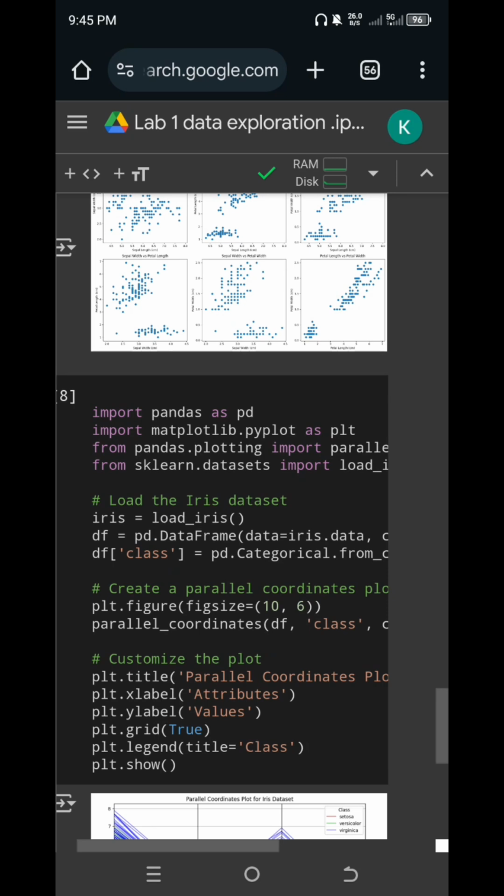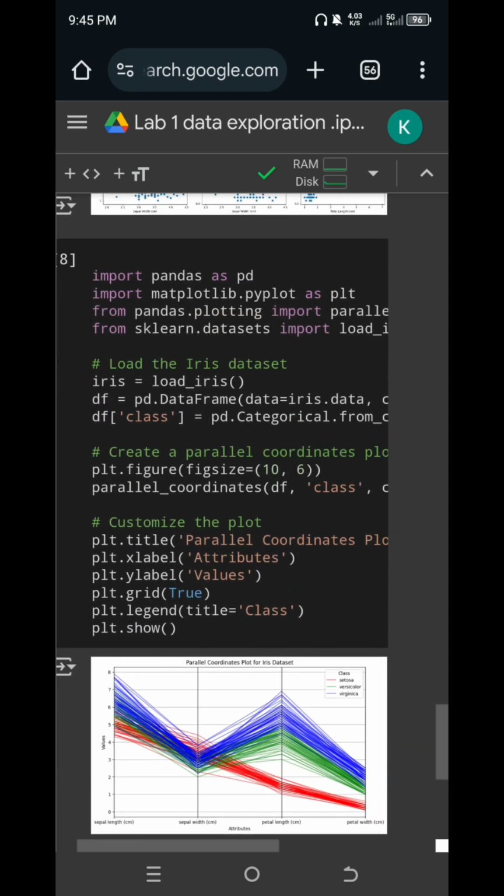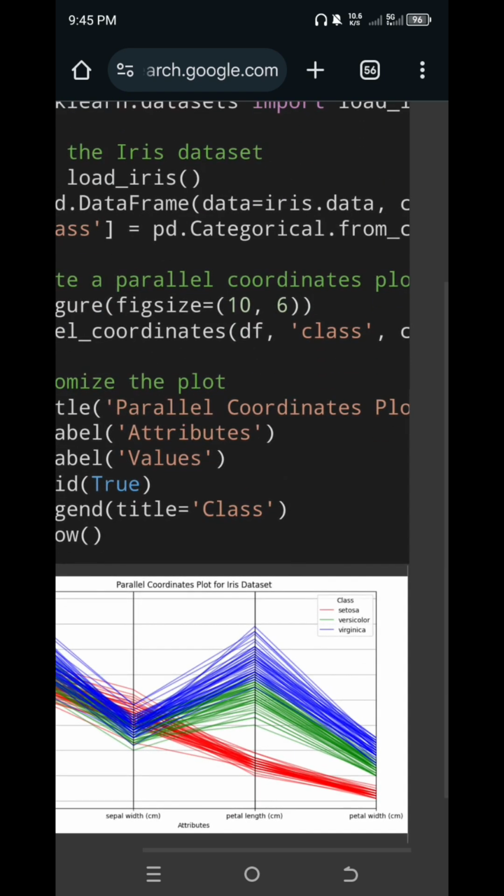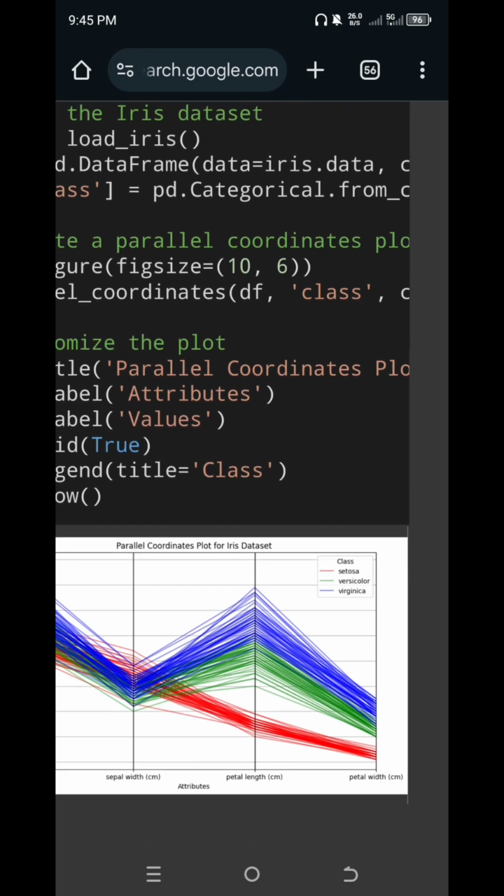Comparing all features, the parallel coordinates plot visualizes how different attributes vary across species. Each line represents an iris flower and colors indicate species. So this is the output of our parallel coordinates plot of the iris dataset. We see the Setosa, the red one, and also the Versicolor, the green, and the Virginica is the blue one.